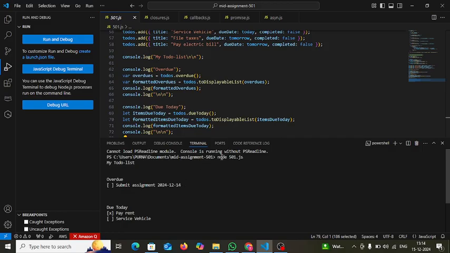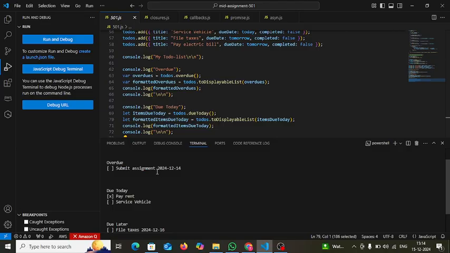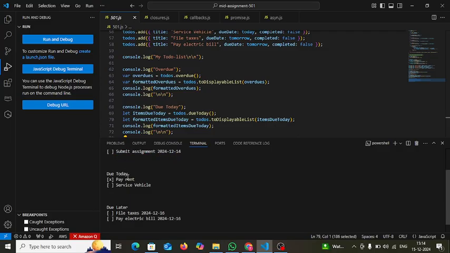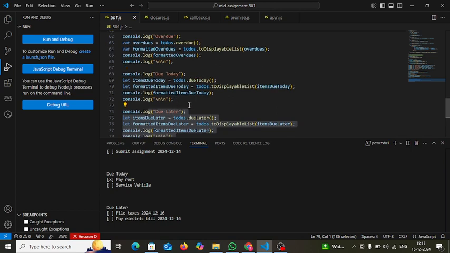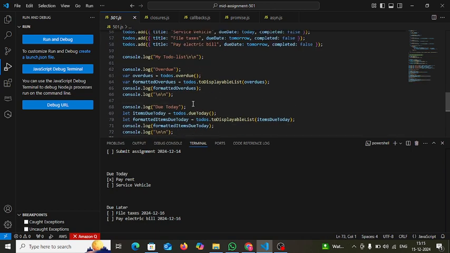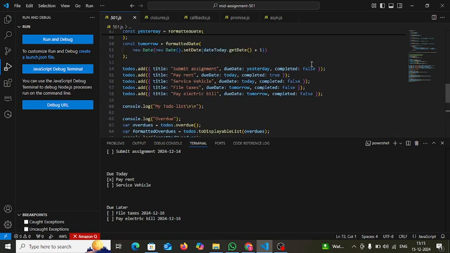We are using Node to run this code. It is the environment for running JavaScript code. From the above output, we can see that submit assignment 2004-12-14 is overdue, and in the due today section, which is to be completed today, pay rent and service vehicle are there. Here we can see this.